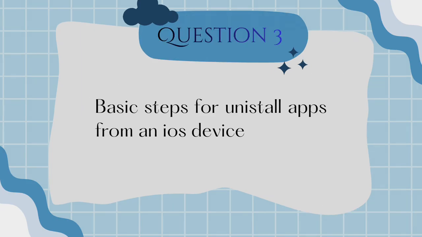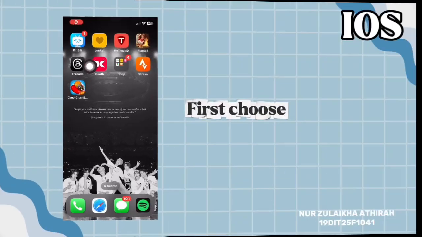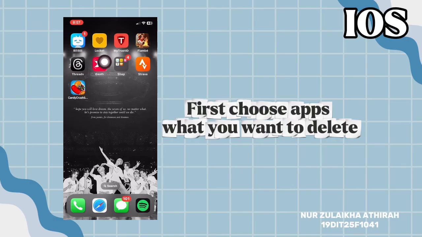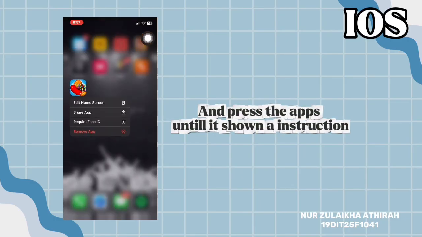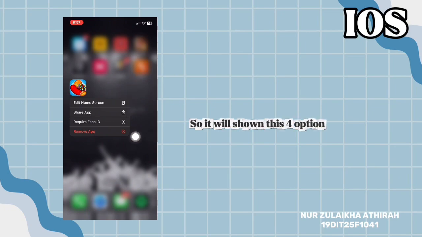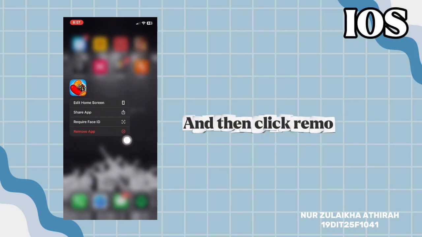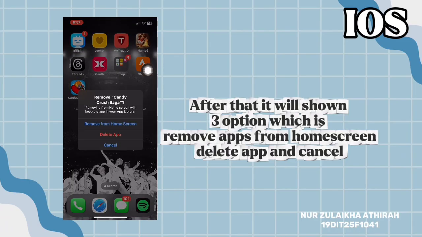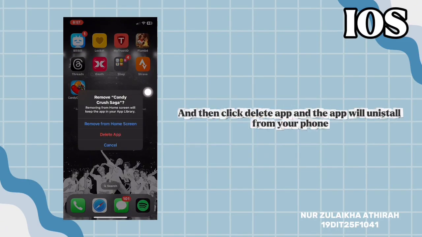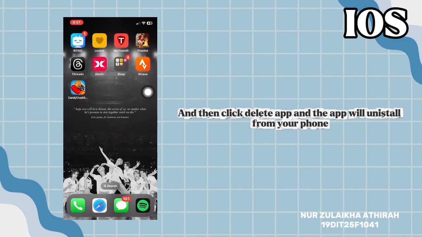And the last part for Part B, which is question 3, basic steps to uninstall apps from an iOS device. First, choose the app you want to delete, and press the app until it shows an instruction menu. It will show 4 options, and then click remove app. After that, it will show 3 options, which are remove app from home screen, delete app, and cancel. And then click delete app, and the app will be uninstalled from your phone.